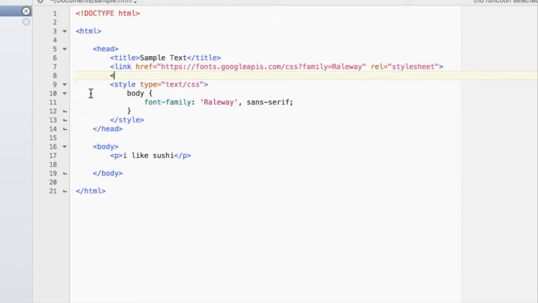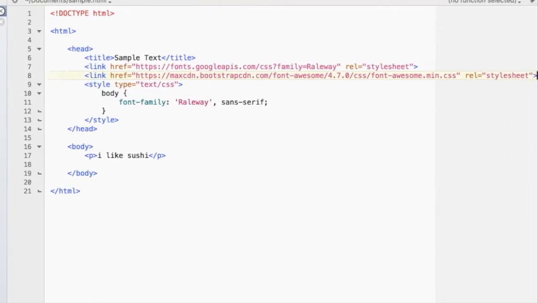to your document. So just like we've done here with Google Fonts, we'll make another link, href, and then you paste in that URL and then add in this last part, rel equals stylesheet. Okay, so now that we're done with that, we can actually go in and put the icons in.